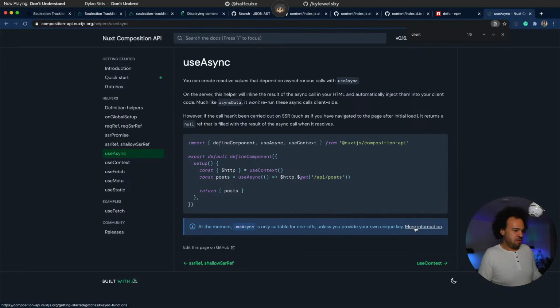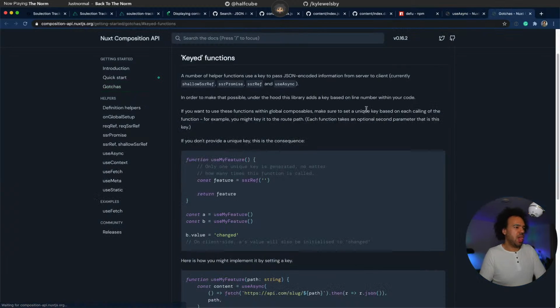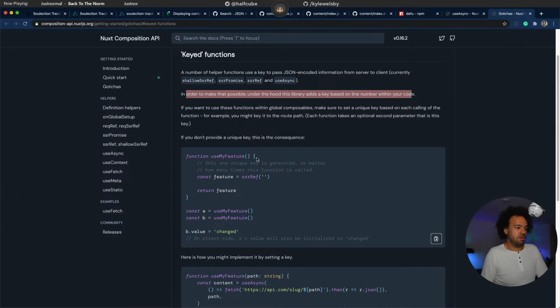Let's find out more information. Oh, server-side promise. That might be along the lines of what we need. A number of helpers use a key to pass JSON encoded information from the server to the client. In order to make it possible under the hood, you need to add a key to your code.